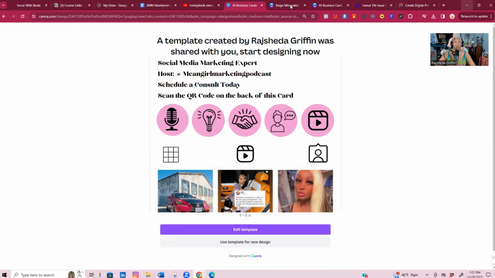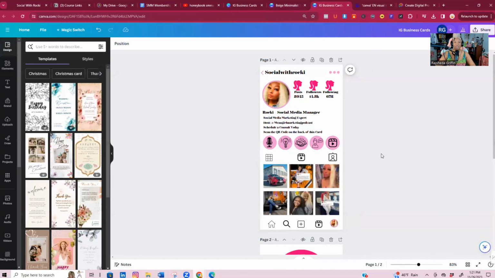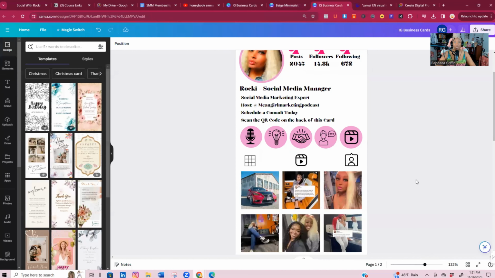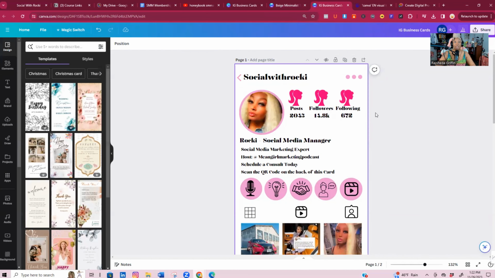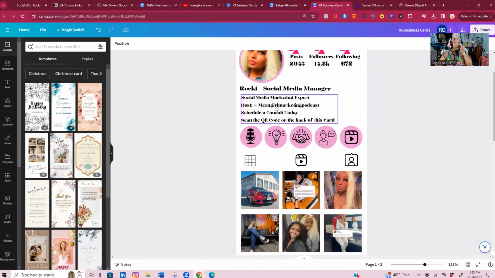Okay, so business cards are not that great anymore, I'm gonna be honest with you, because most times with business cards, people take them and they throw them away and they don't always keep them. However, if they are interesting business cards, then people will more than likely keep them. So I started designing these Instagram business cards. It has my name, my IG tag, my face, what I do. It says that I'm a host of Mean Girl Marketing Podcast. Schedule your consult today. And then also it says scan the QR on the back of this card.